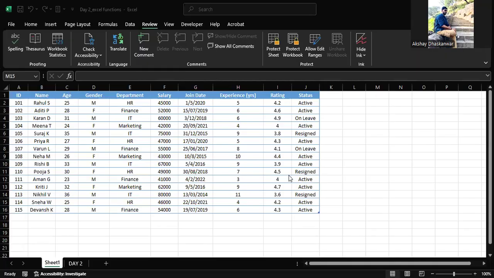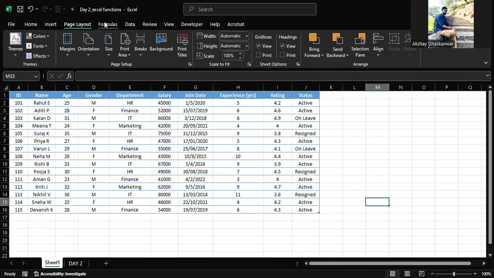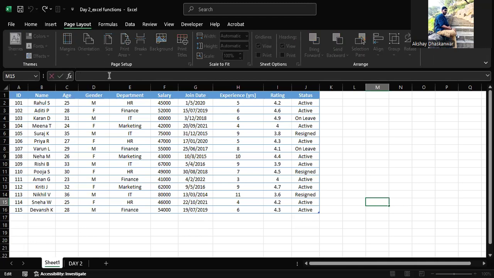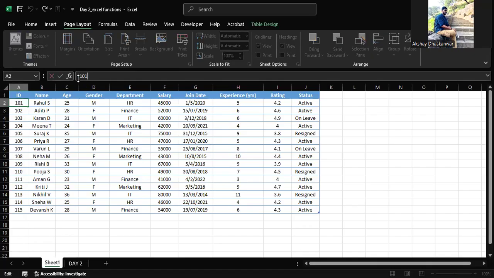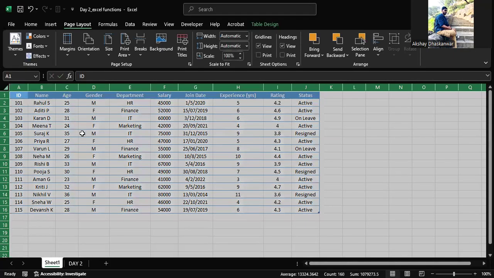So this is our Excel interface. At the top we have the ribbon. We have home, insert and page layout and few other functions as well. Below is the formula bar. This is the formula bar. If we highlight anything, it gets reflected over here. The main area is our worksheet. This is our entire worksheet.